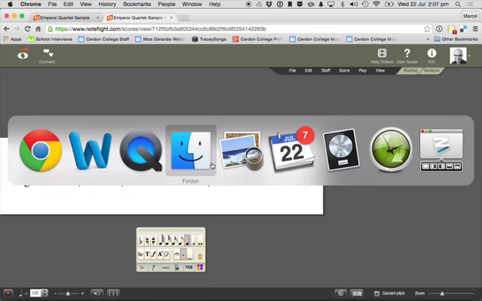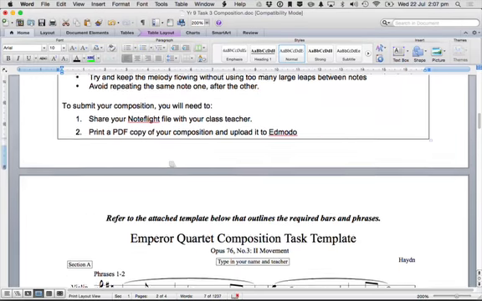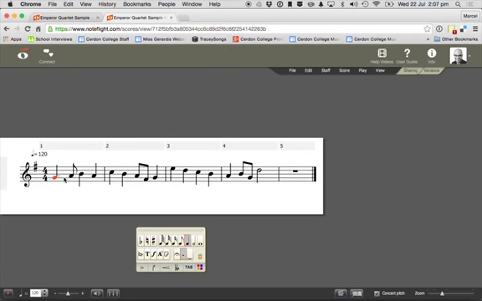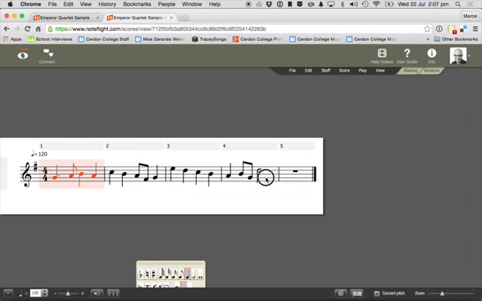So, let's go back to the assignment. And the assignment says that I've got to create 3 other variations by using at least some of those, right? Altering the rhythm, fragmentation, interpolation, sequencing, or repetition. I'm going to start by altering the rhythm. So I'm going to make some changes to the rhythm. And this is how I'm going to do it. To start with, I'm simply going to copy what I've got.